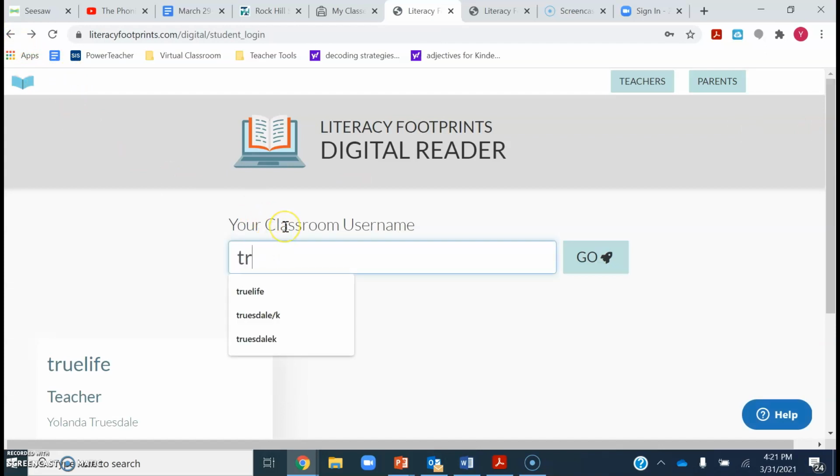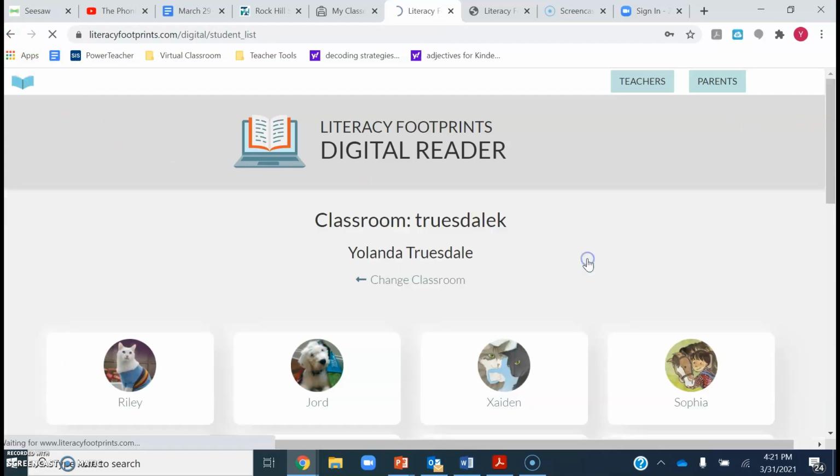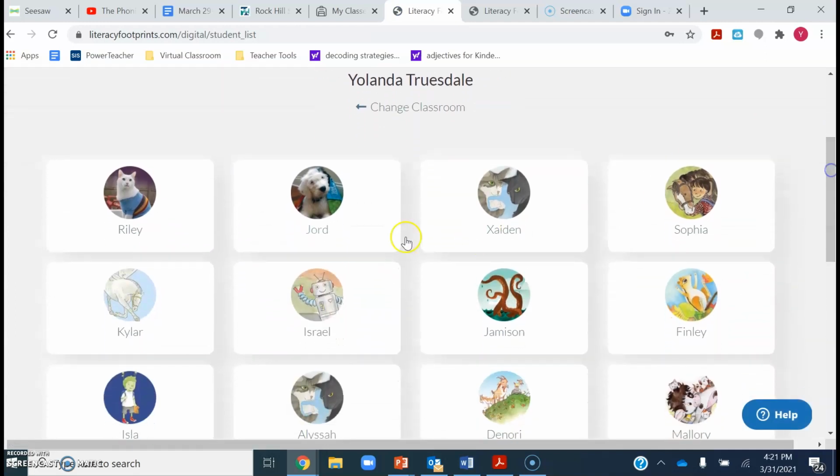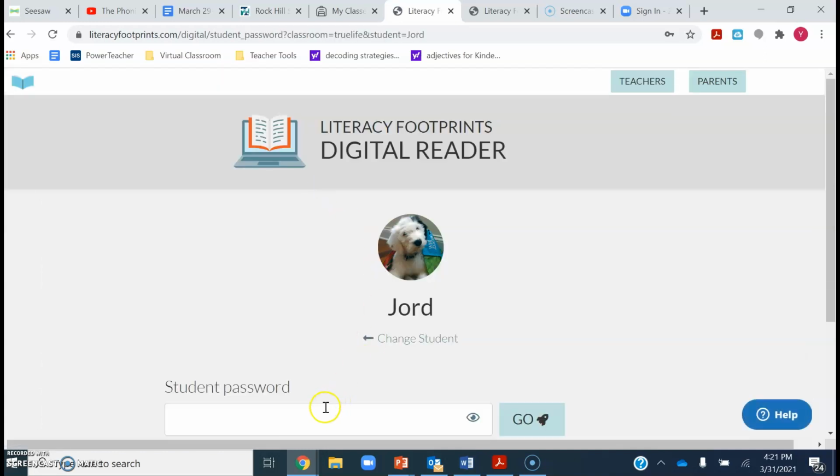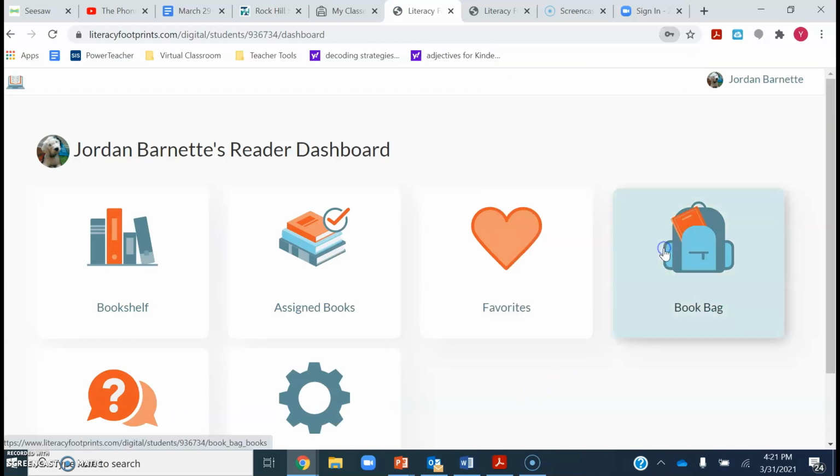So let's go back. True Life. Go. Find your name. I'm going to go in through somebody random. Jordan. I'm going to put a capital. Oh, and this is a good thing. If you're having your child do it, show them how to show the letters they're typing so that they can match it to their username. So, Jord, go. No, I don't want to save that.